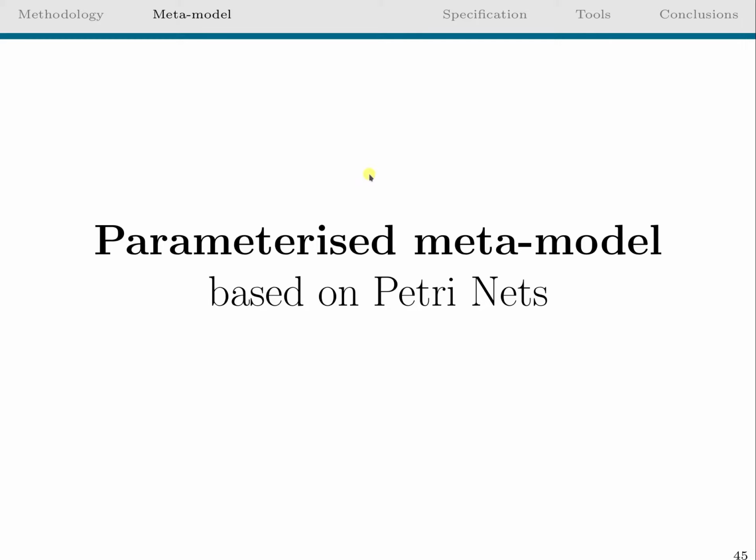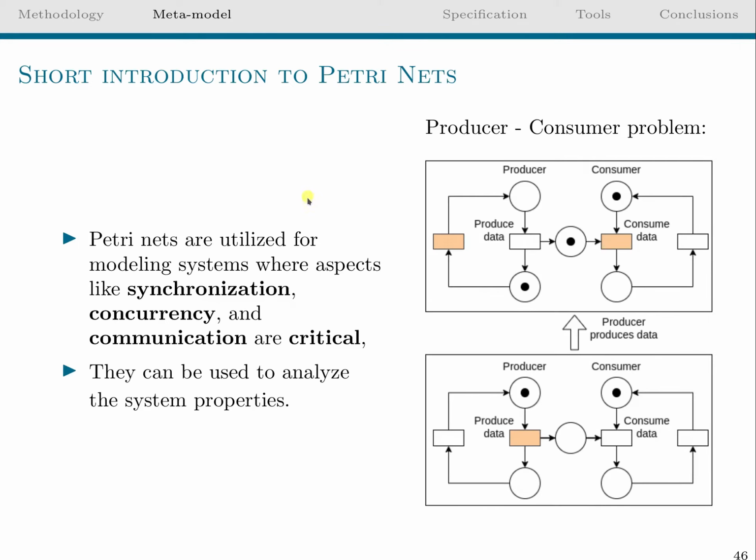Our core element is in fact a parameterized meta model, and we are using a meta model which is based on PetriNets. And since PetriNet is the crucial element within our approach, I will give a short introduction to PetriNets. So PetriNets are usually very good tools to model the systems, synchronization and concurrency and communication for systems. And they are also very good to analyze properties of the system.